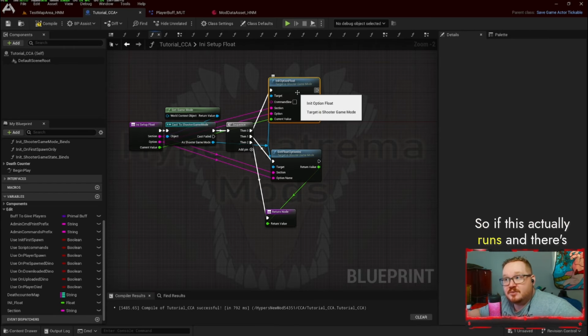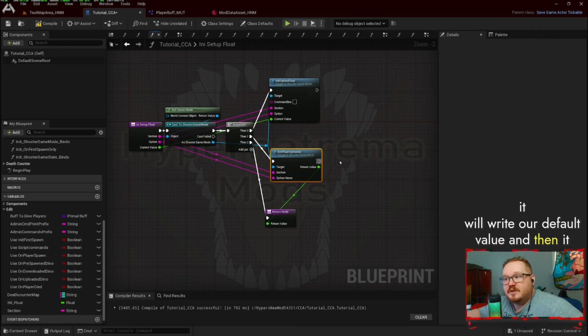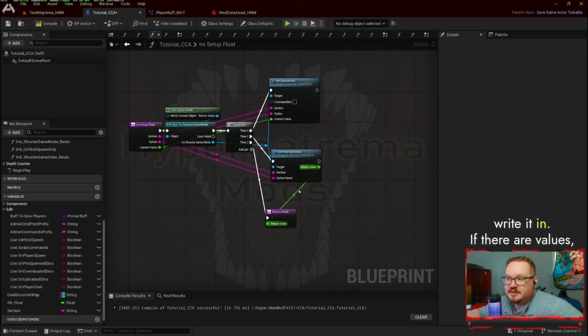So if this actually runs and there's no values under hyper tutorial, it will write our default value, and then it'll get our default value, and it'll output our default value because it had to write it in. If there are values, say the server owner edited all the ini, they're all different, it will go through, it will look to see if it's there. It is there, so it's not doing anything. This didn't do anything. And then now we're going to find the value that the server owner put in.